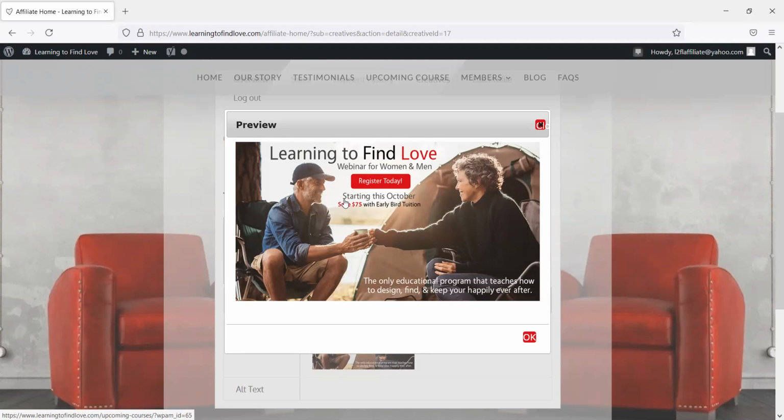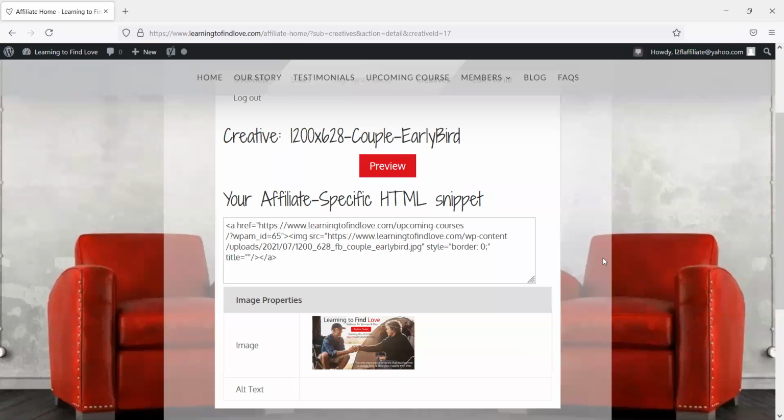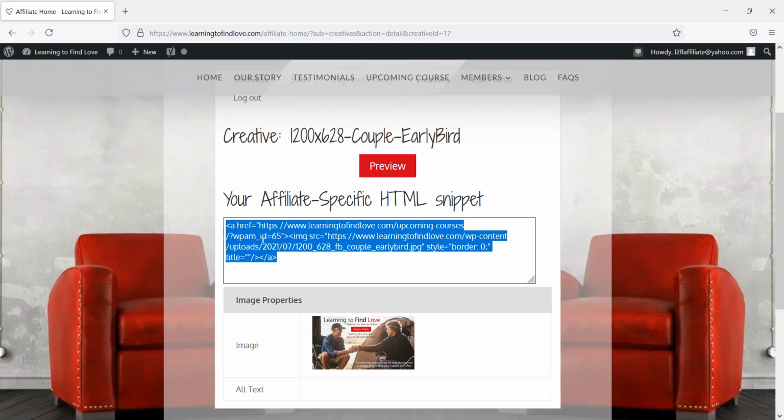It has the new date starting this October and an alert here that they can save with the early bird discount. Once the early bird has expired, there are other ads that you can use instead of this that don't have that, and I'll show you where those are. So that's where you get your snippet.